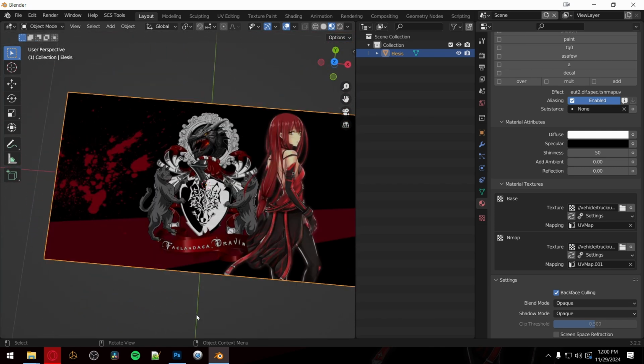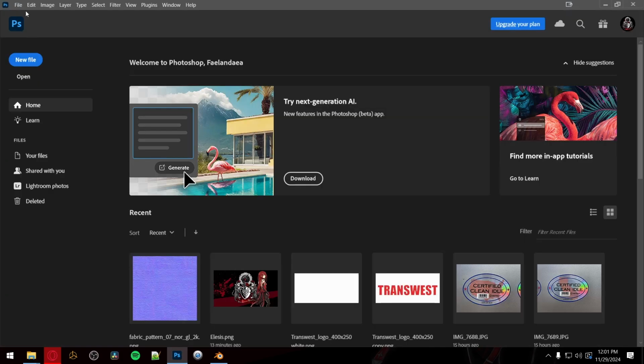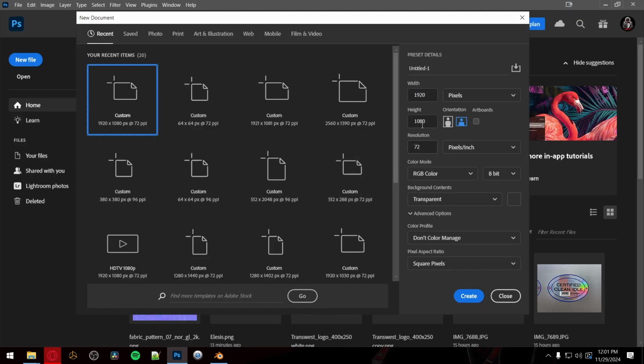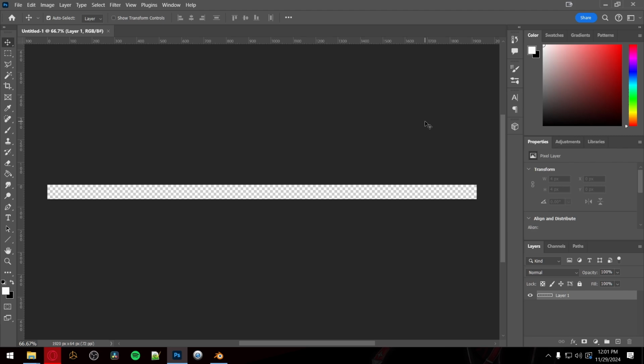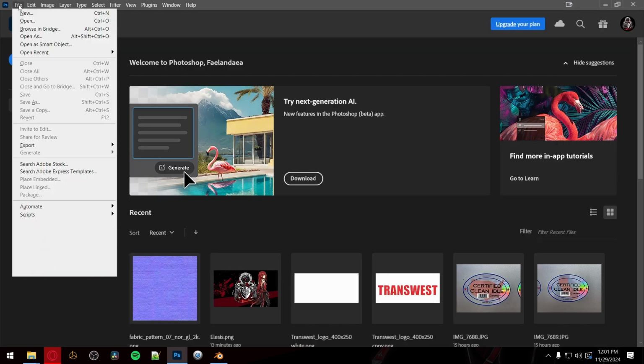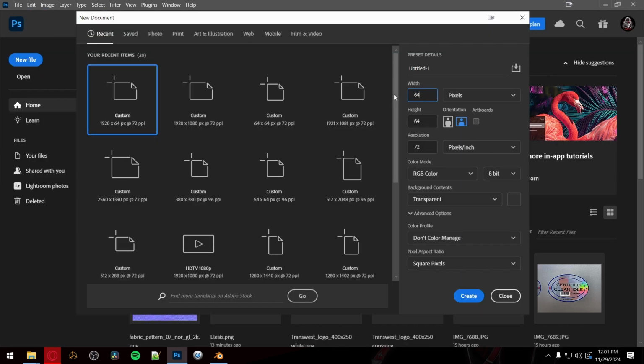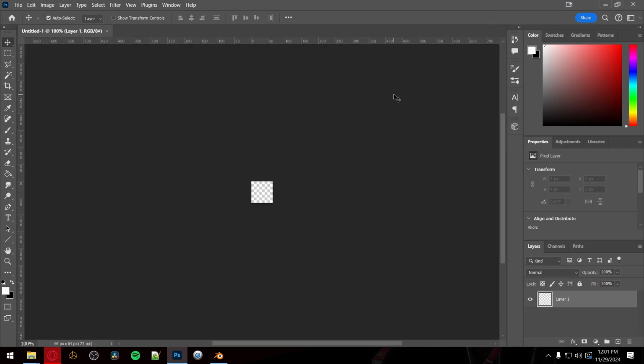I'm going to, once again, come over here to Photoshop. I'm going to create a new file, and I'm going to make it 64 by 64. By the way, for the purposes of what I'm doing, you can actually make this a lot smaller, but I like the 64 by 64 because it's just, whoa, what happened? I have no idea what happened there. Wow, I don't know why that went to 1020. 64 by 64. There it is. I got this little square.